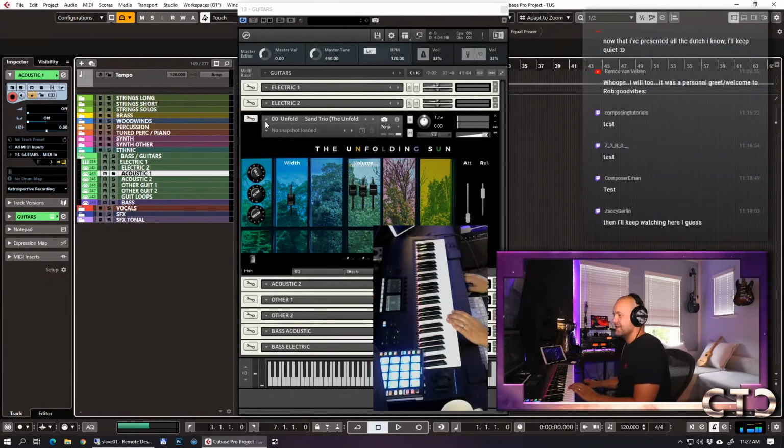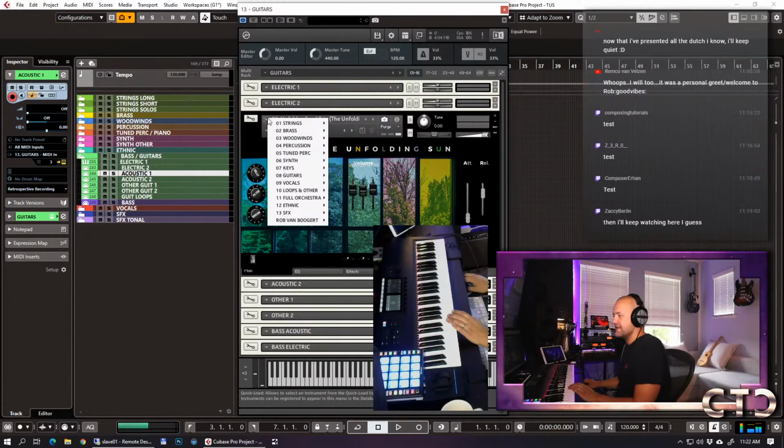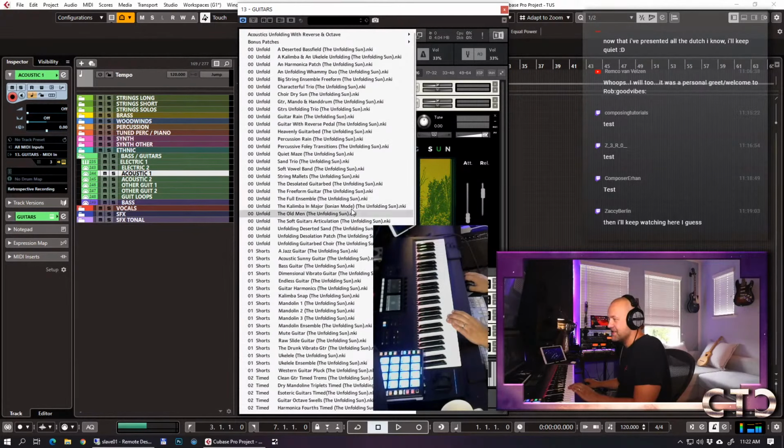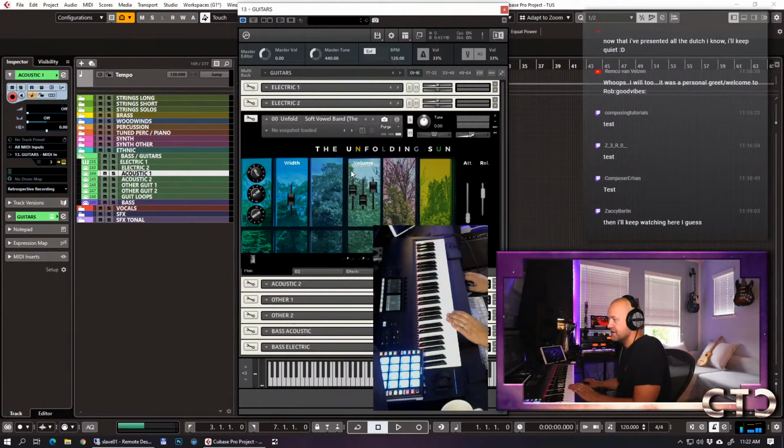So very nice. So that was Centrio. I tried to hurry a little bit more to get through all the... I mean, there's so much stuff in here. Soft vowel band. Let's see.